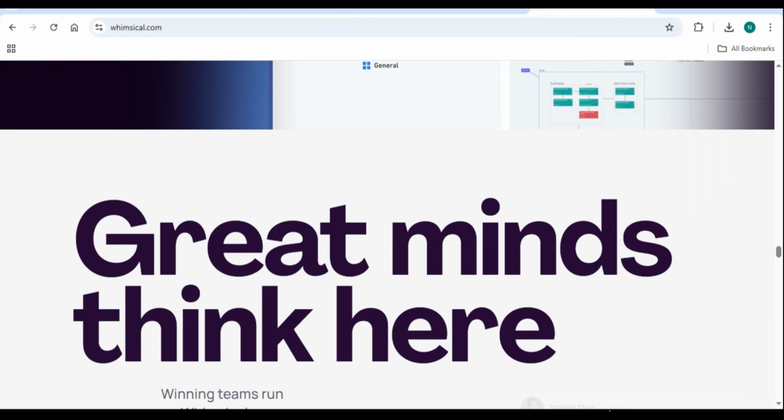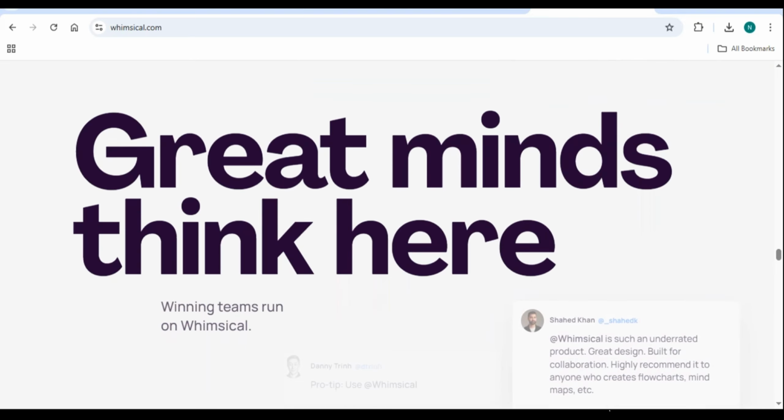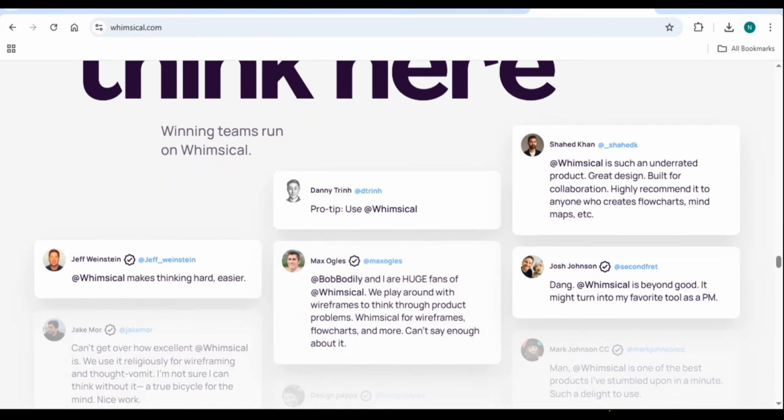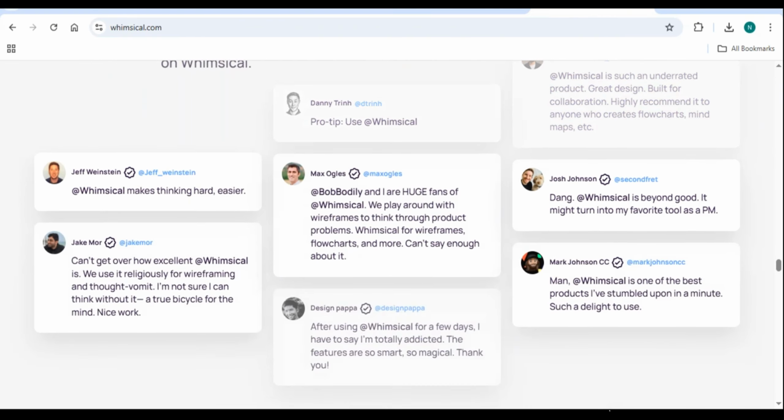User-friendly interface, real-time collaboration, keyboard shortcuts for speed, templates to get started quickly, clean, professional visuals without design skills required.